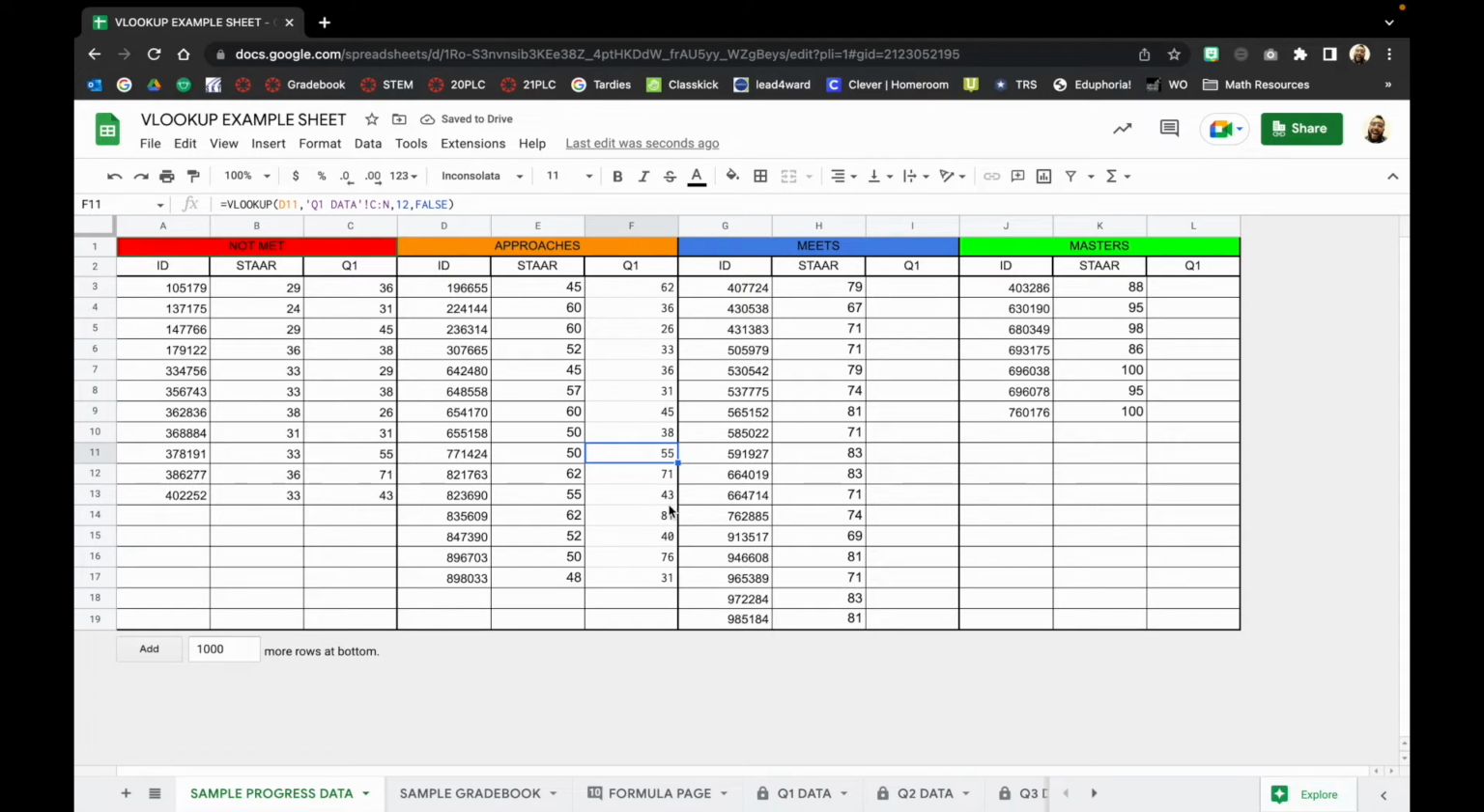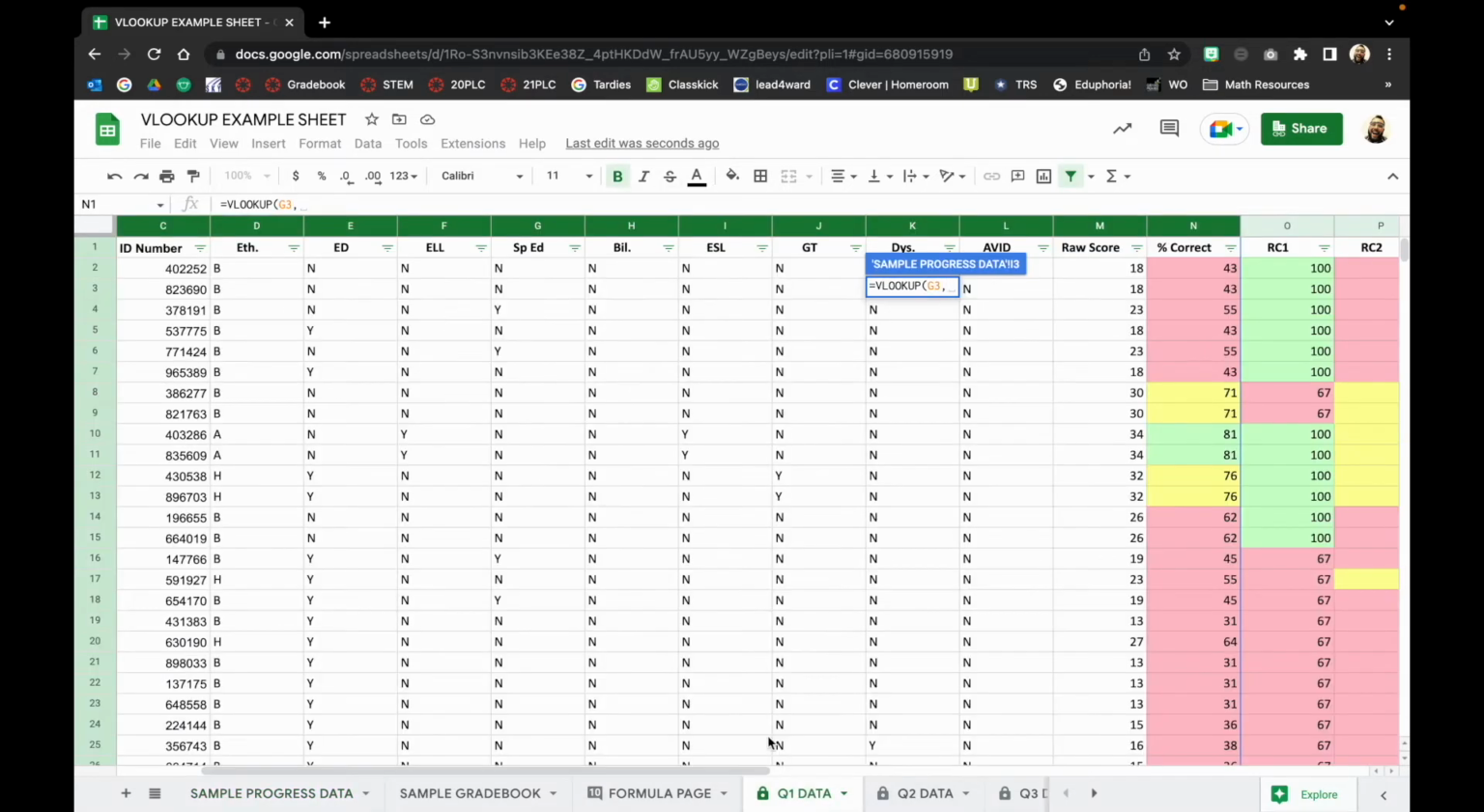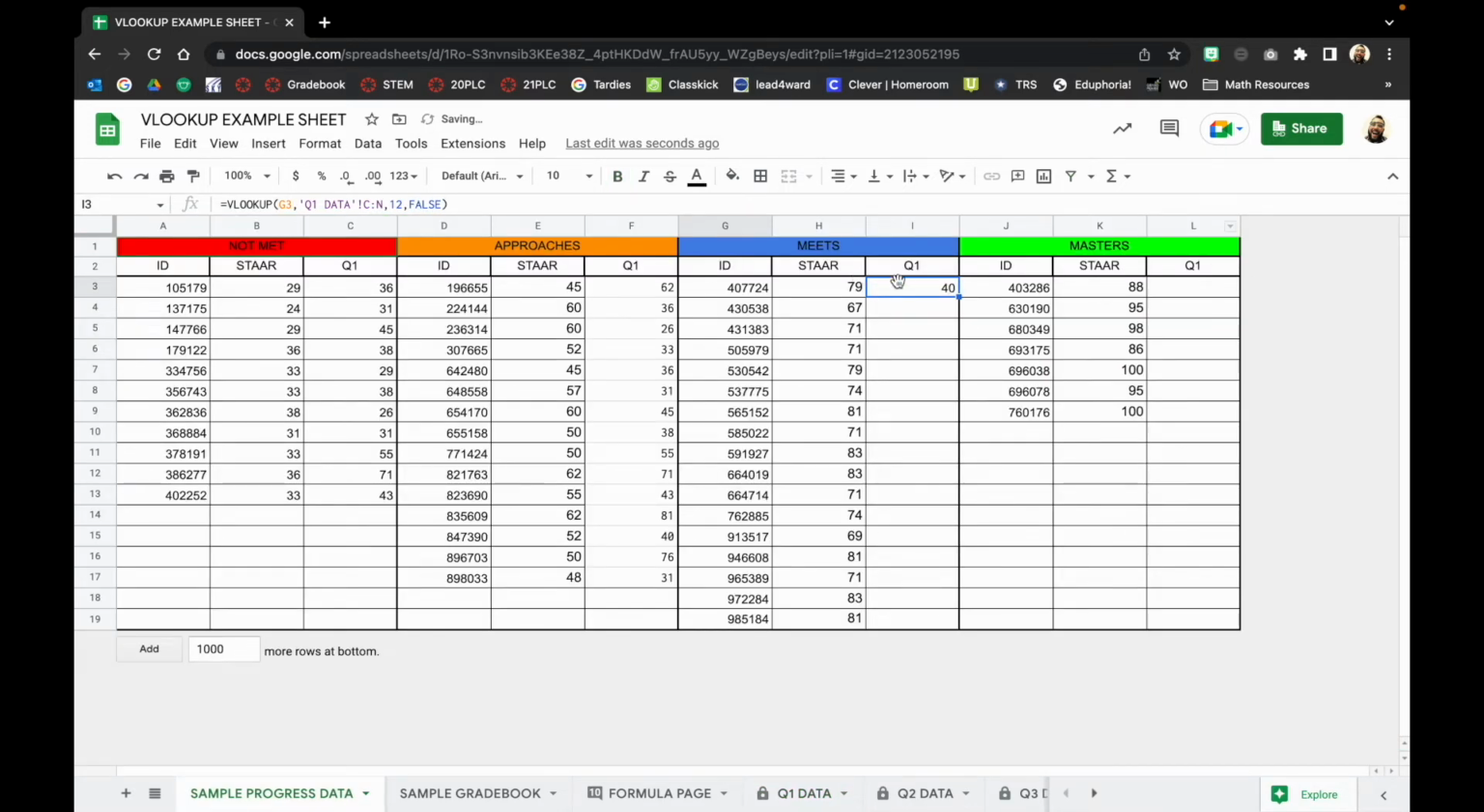And then I've got my scores there returned. So I'll do the same thing. I can do this VLOOKUP, the ID number I want, the range that I want it in, the column number I want returned, false. And it brings that over. And then I do that same thing here.